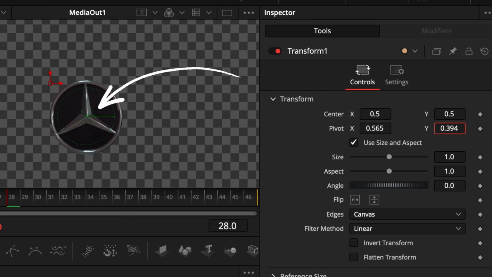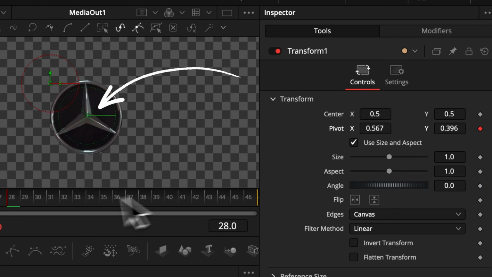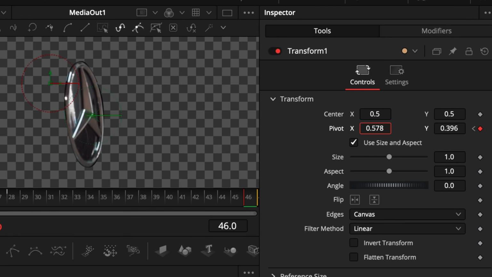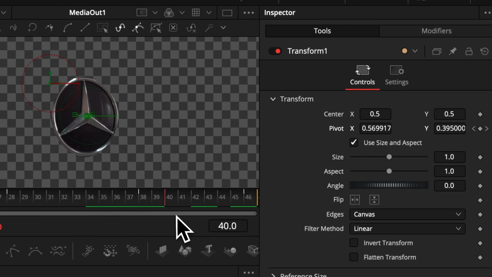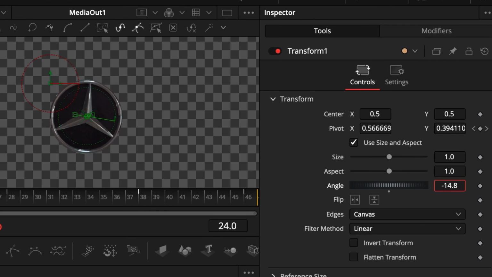Go to the beginning of your clip, create a keyframe at the pivot point and move it to the middle of your logo. Now same process as before. Check the whole clip and make sure your pivot point is always in the middle by adjusting it. Let's try to rotate it now. Perfect. This is what we want.